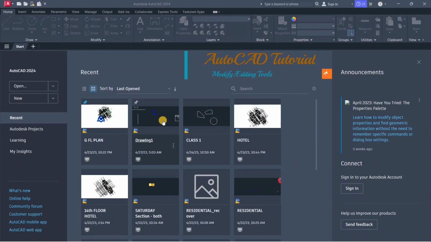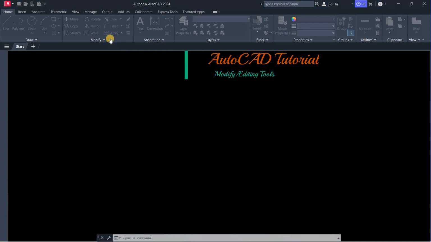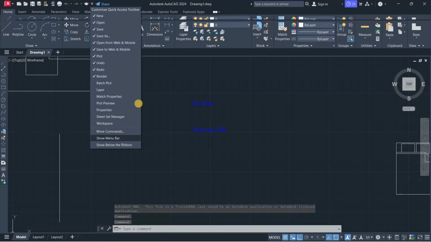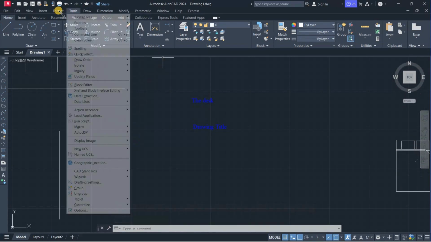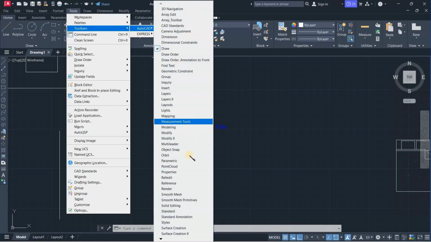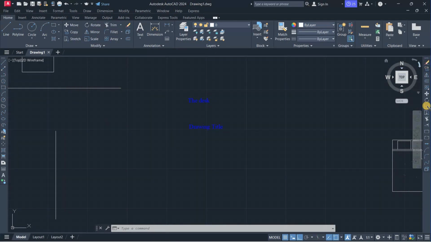Welcome to today's tutorial. Today we want to look at the basic editing tools in AutoCAD. So we go down here and then choose the show menu bar option, and now that we have the menu bar, we go to toolbars, AutoCAD toolbars, and then we go to modify. The modify toolbar is docked on our right hand side.